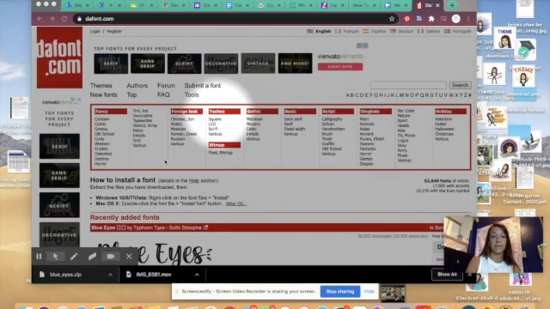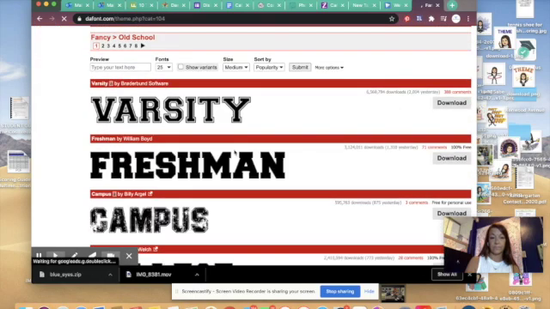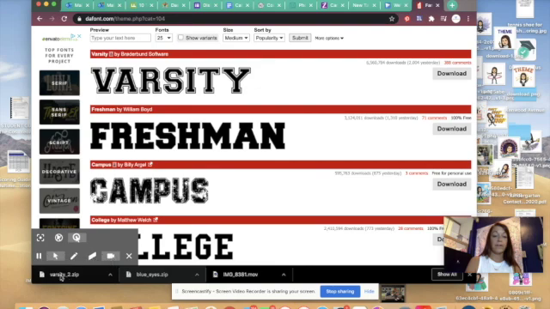Let's try it again with another font. I'm going to go to an old school font here. This is a really useful font, Varsity. I'm going to click on download. Again, I'm going to look to my downloads on the bottom left-hand corner. It's called Varsity zip. Wait for a second, make sure it downloads all the way.